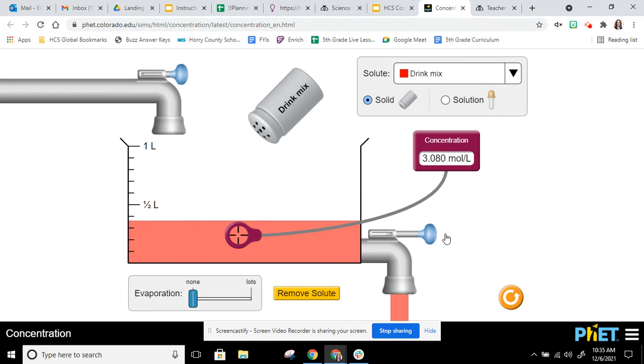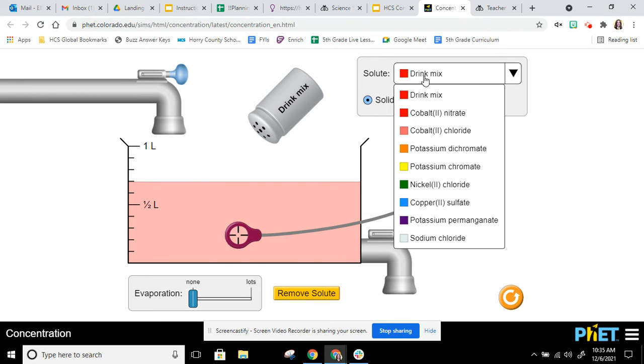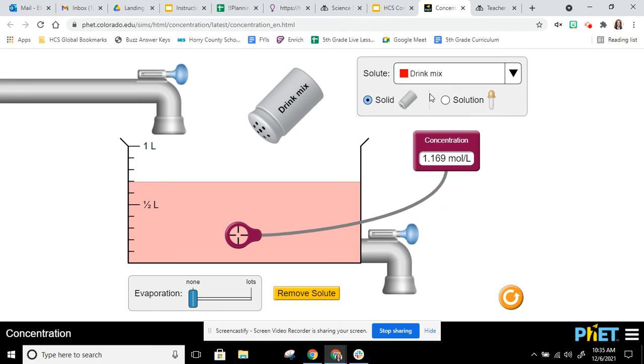You can also release water or release the solution by pulling this lever out at the bottom. And you can also add more solvent by pulling the lever at the top. Okay, you can change the solute to different substances. We're focusing on just drink mix. Okay, so we're just focusing on pretending this is like Kool-Aid. And you can remove the solute. So you can start over and kind of play around with it again. You can release the water to bring it back down.